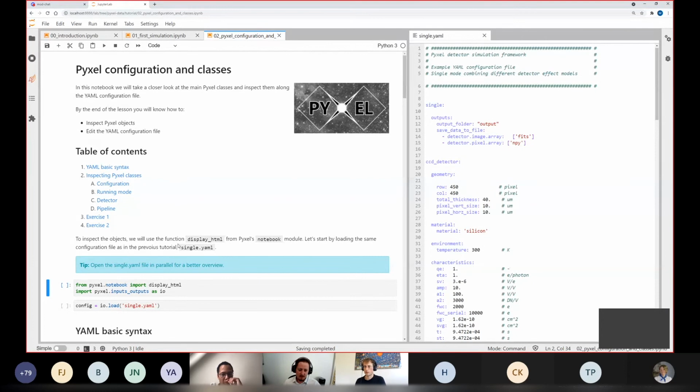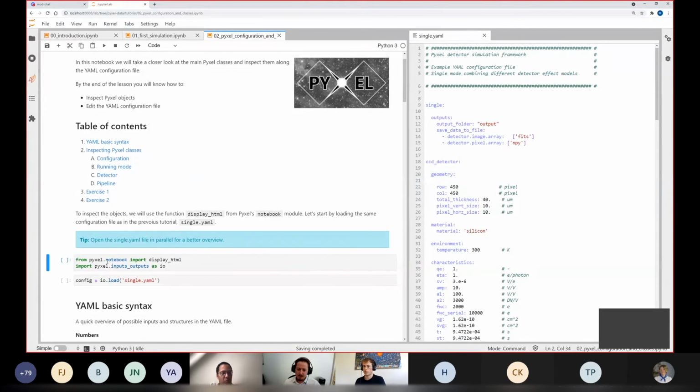There's this useful function, display HTML in pyxel.notebook, that we can use, and I'm going to do this live now. We import display HTML from pyxel.notebook and IO again from pyxel inputs outputs to load the same configuration file.